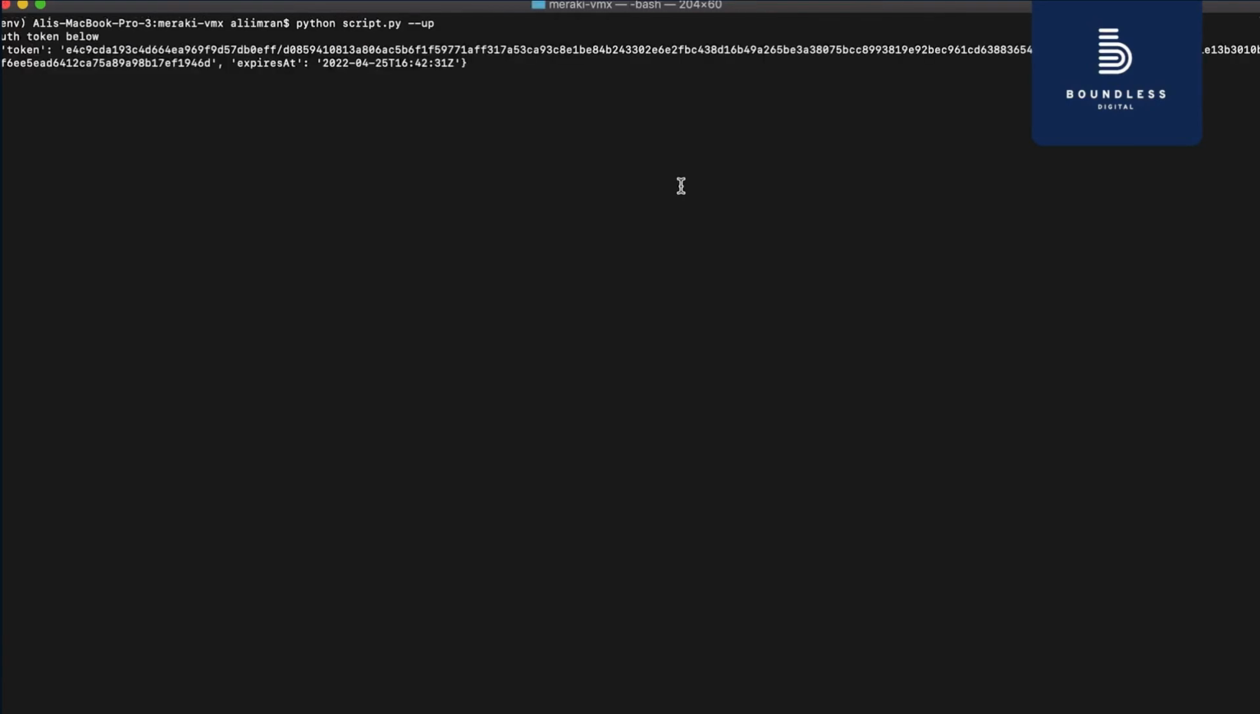And I'm simply going to run it. There we have it. The function returned the auth token, and then that auth token was used to deploy the vMX network on Cisco Meraki.